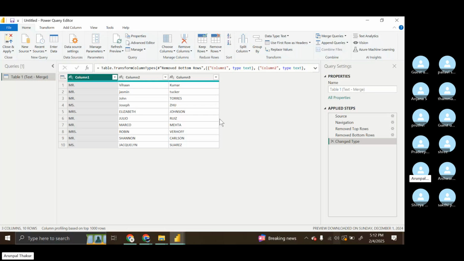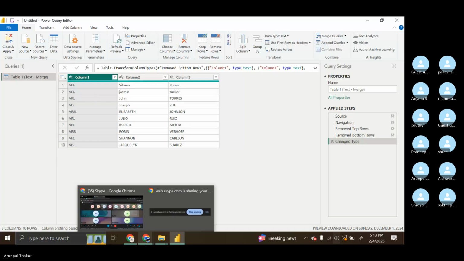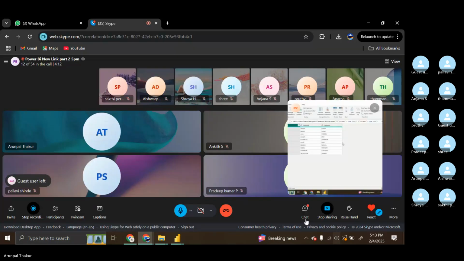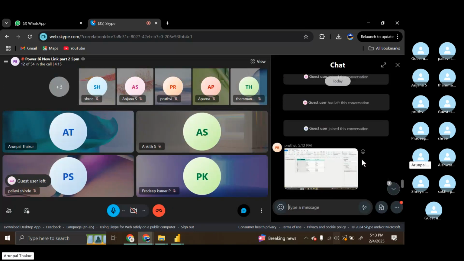Everybody look at the screen. Is the screen visible properly? I am unable to zoom this like Power BI. This is Power Query, I won't be able to zoom it. Who's that? Who is taking screenshots? I'm giving you the full recording.